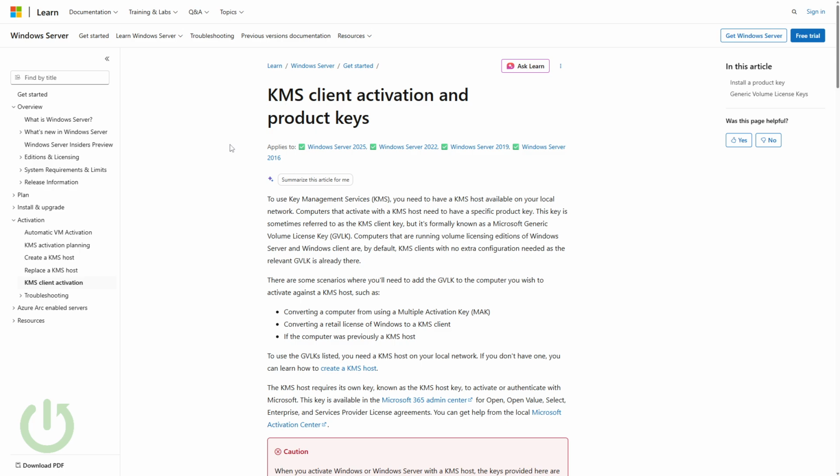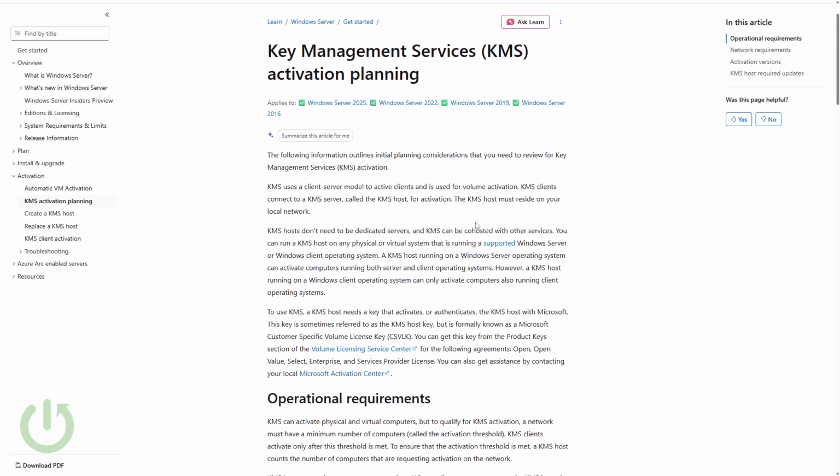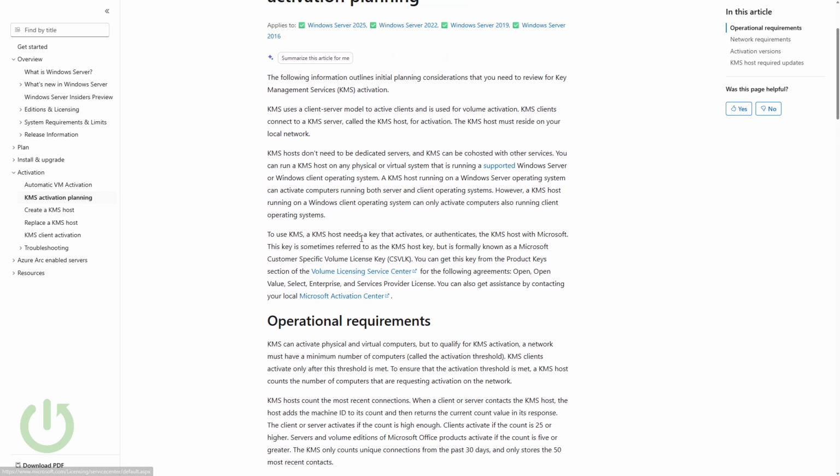And now, that's basically all in terms of how to activate this KMS client. You can see, you have some other articles, so KMS management services, activation planning. So in that case, maybe I will read you this first paragraph. KMS uses a client server model to activate clients and is used for volume activation. KMS clients connect to a KMS server called the KMS host for activation. The KMS host must reside on your local network. So this is what is important.